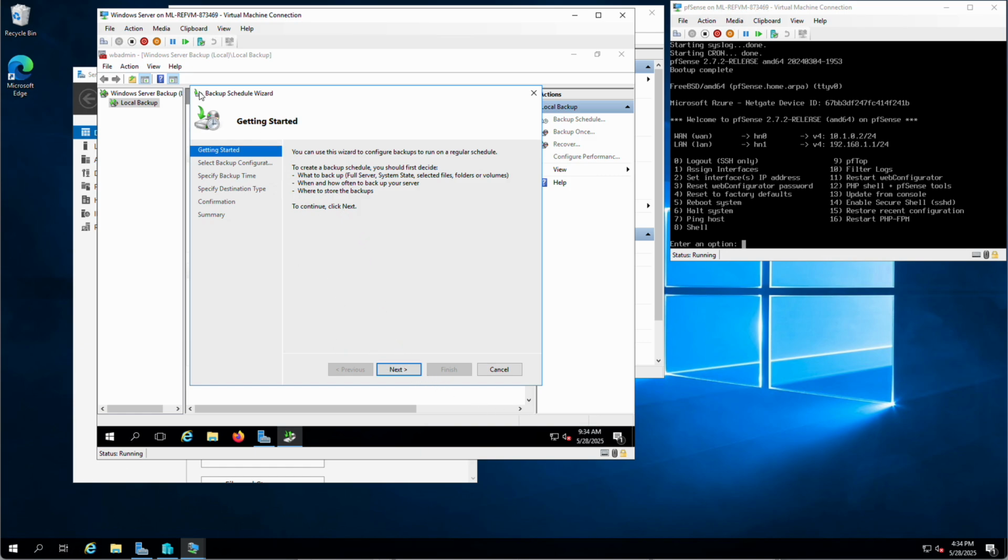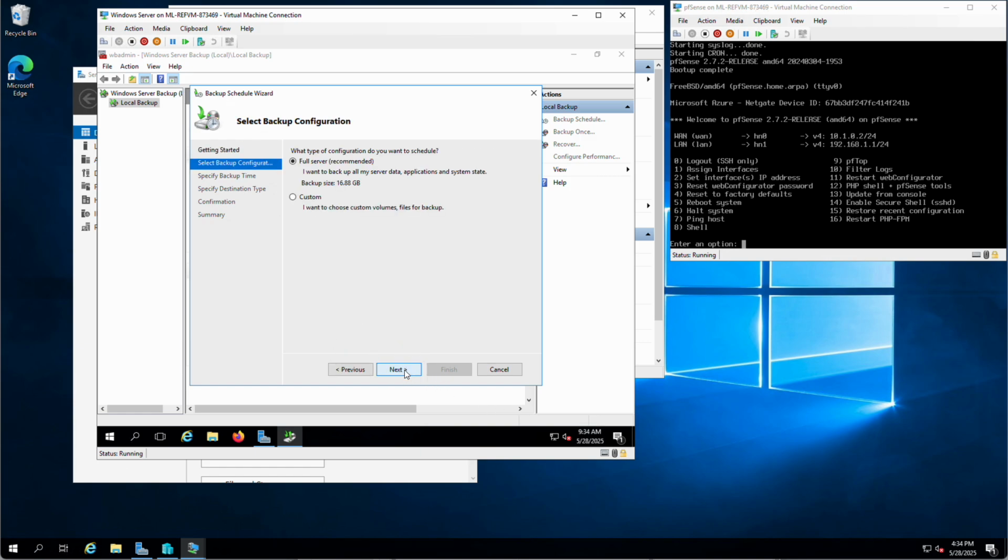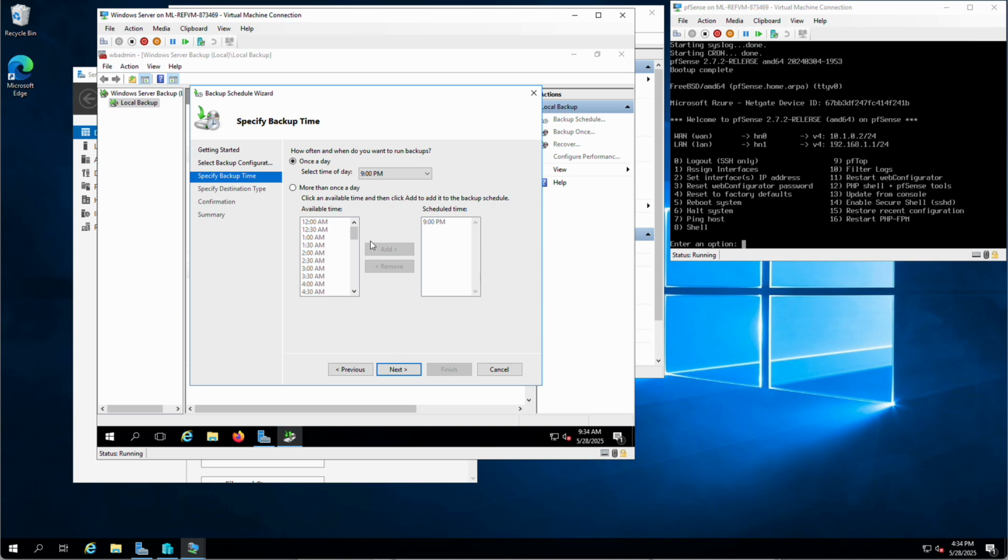Here's my wizard. I'm doing a backup schedule. Hit next. I want to back up the full server. I'm going to hit next. And it will do some nice options here. Here's the time of day. If this was a real computer, a server, it would be up all the time, and so you typically do backups at night. Since I'm just running this in a VM, I'm going to do it just once a day, time of day.